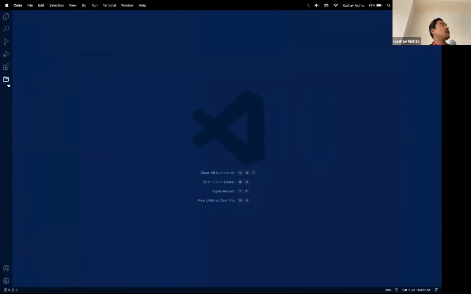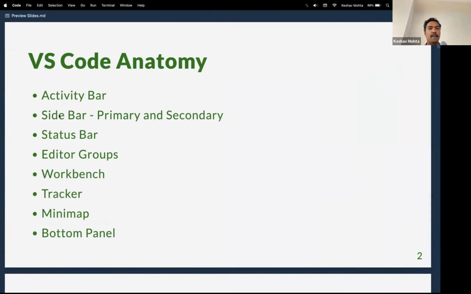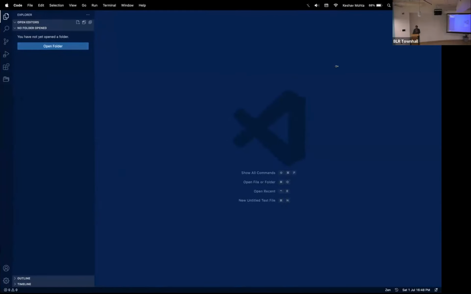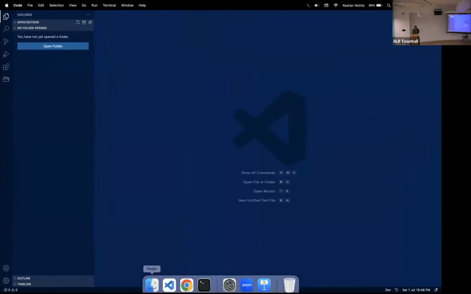This on the left is called the activity bar. After that, it is called a sidebar. There is a primary sidebar, and there is a secondary sidebar they introduced in 1.75. And this bottom one is called the status bar.